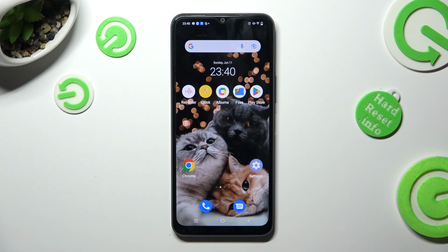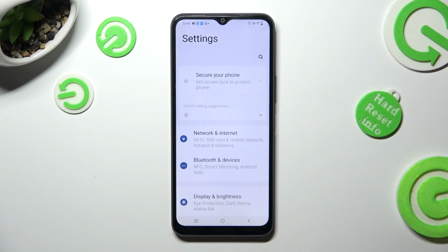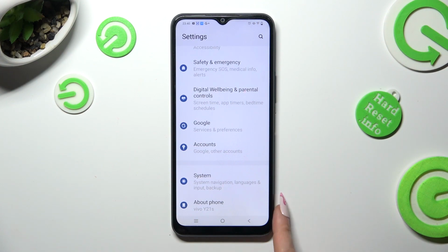You need to start by opening Settings and scrolling all the way down right away to access About Phone section at the bottom.